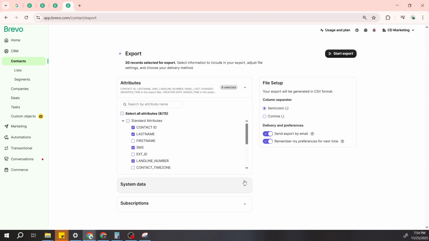Start the export and let Brevo process your request. The system will prepare a file, typically in CSV format, for you to download. Depending on your contact count, this might take a moment. Once it's ready, download the file and save it to a secure, well-labeled location.